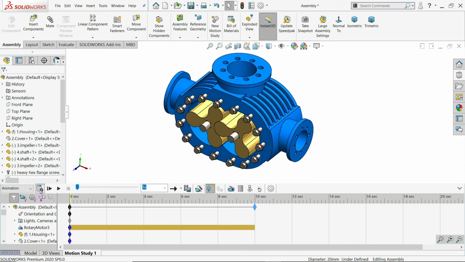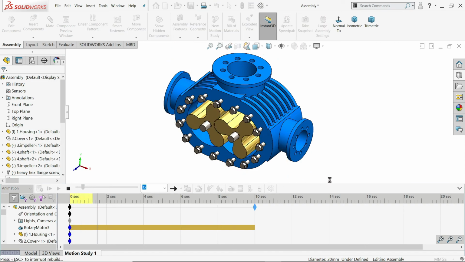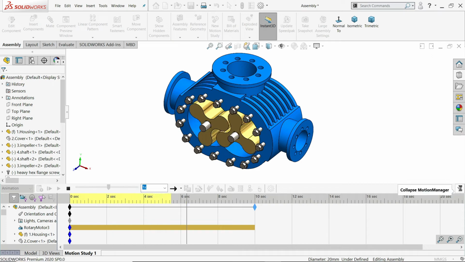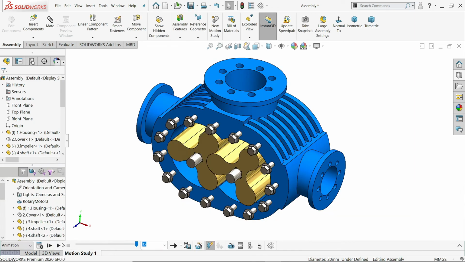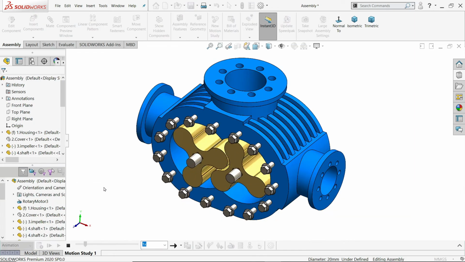Now click calculate. It's calculating. Once finished, now let's play. See how the motor is going to play.